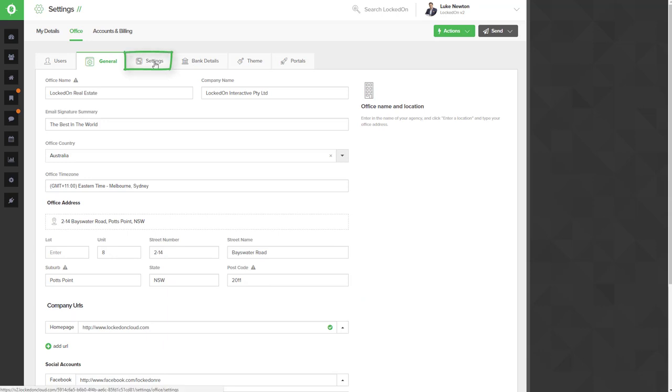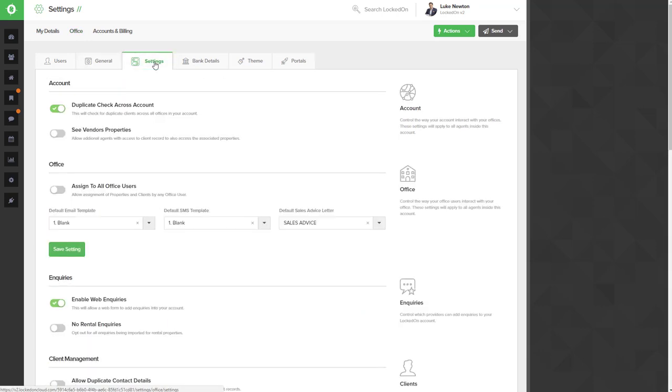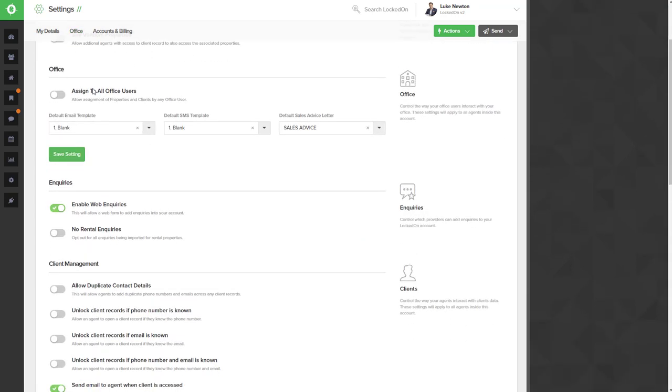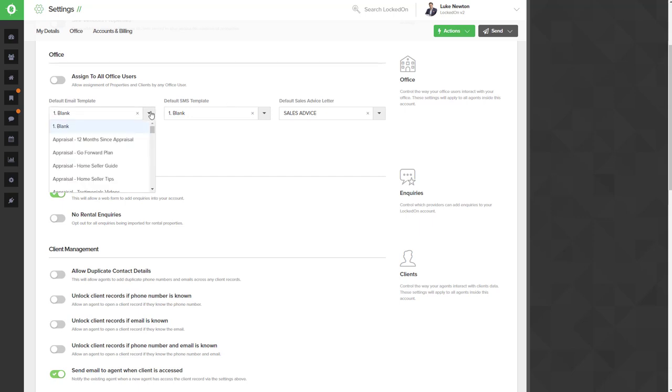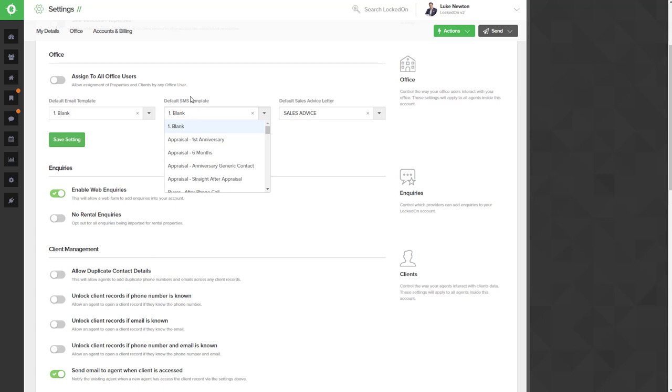Inside the Office settings, you will see a Settings tab. You will need to scroll to the Office section where you can see your default email template and default SMS template. The default templates will load whenever you go to send an email or an SMS to a client. In my particular office, we've used the blank for the email template and the blank for the SMS template. Once you have selected these, you can hit the Save Setting option.